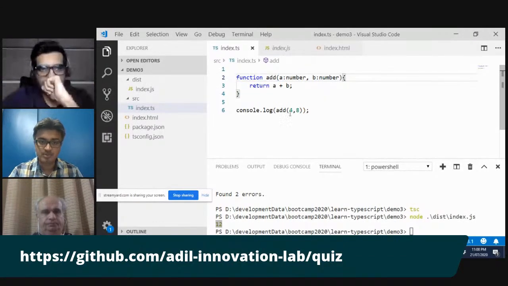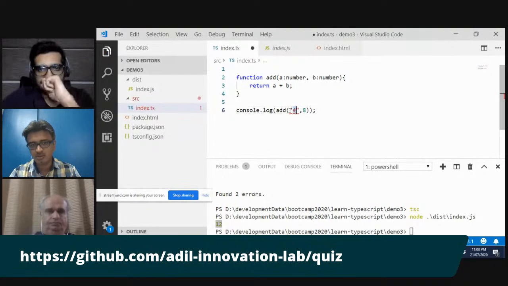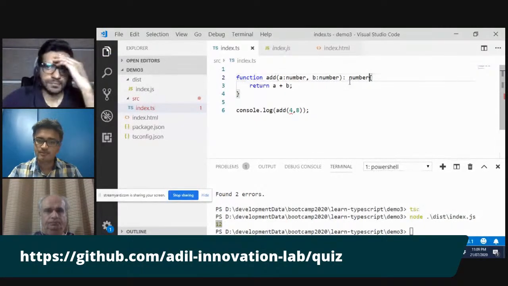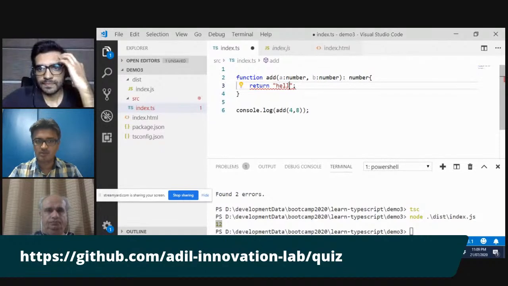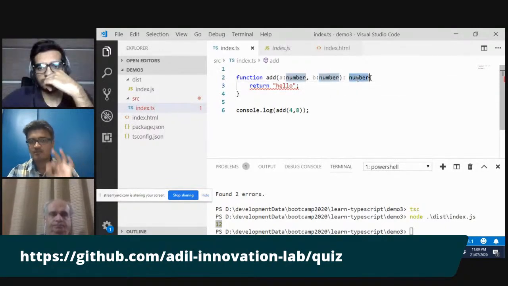and I can also define the return data type. As it's asking for A as a number, if I try to provide a string, it will give me an error, as we know. Now colon number, that's our return type. If I try to return a string from this function, it will give me an error because it says hello is not assignable to type number, because the return type of the function is number.